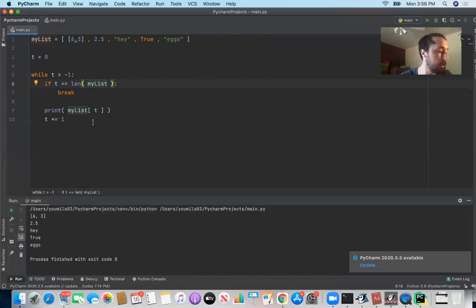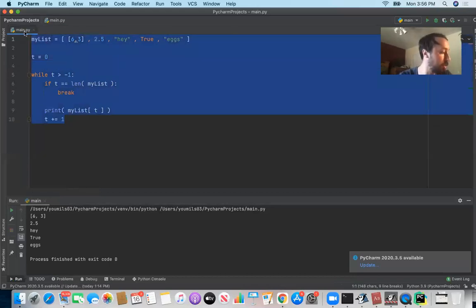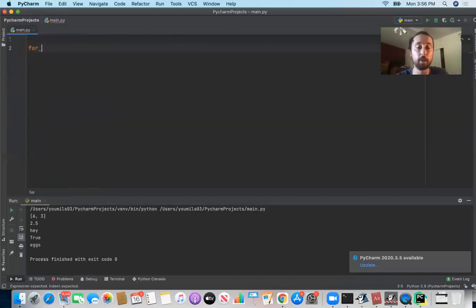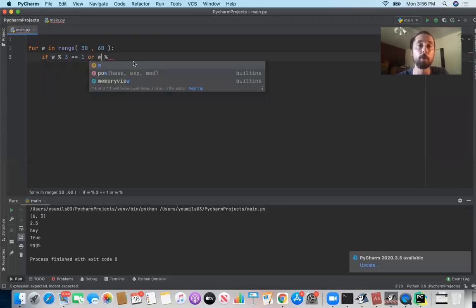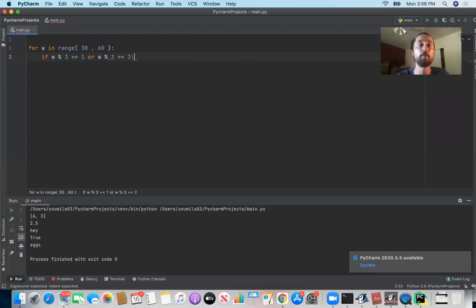We can also think about another example for a continue. So let's think about a continue. What if you said something like, for W in range of 30, 60, okay, for 30 and 60, what we're going to do is say if W mod 3 is equal to 1 or W mod 3 is equal to 2, then we're going to continue, okay? And then down here, we're going to say print of W, okay? And then we also need to increment W inside of the continue logic. So let's think about what I just wrote here and what this code would do.